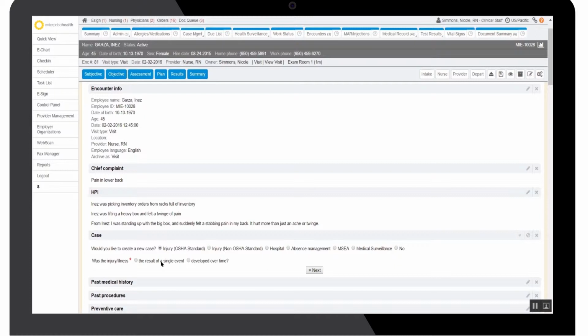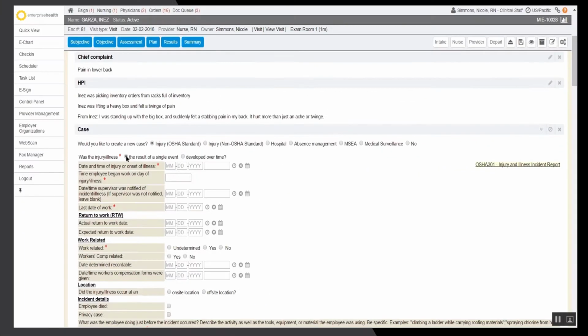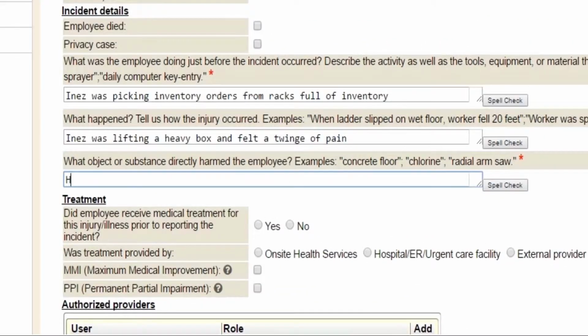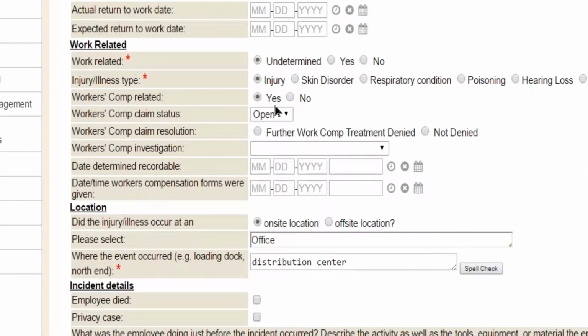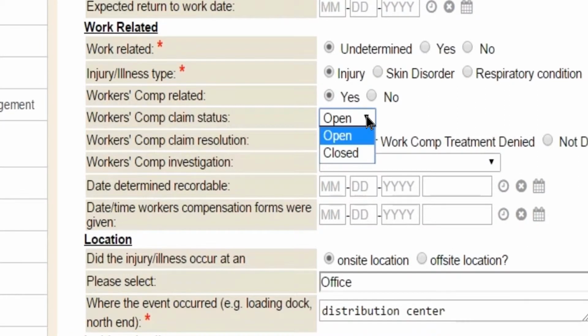Nicole is able to document entry details and complete required fields in the case template. Anything with a red asterisk is a required field and will document details about the incident. Information from the HPI pulls forward into the case. When workers' comp related is marked yes, there are additional fields to indicate the claim status, claim resolution, investigation, date determined recordable, and date time workers' compensation forms were given.